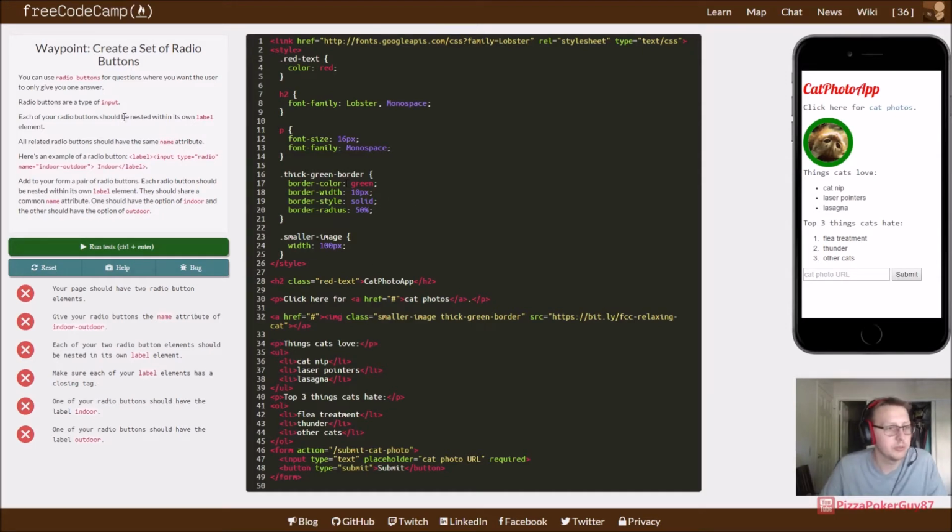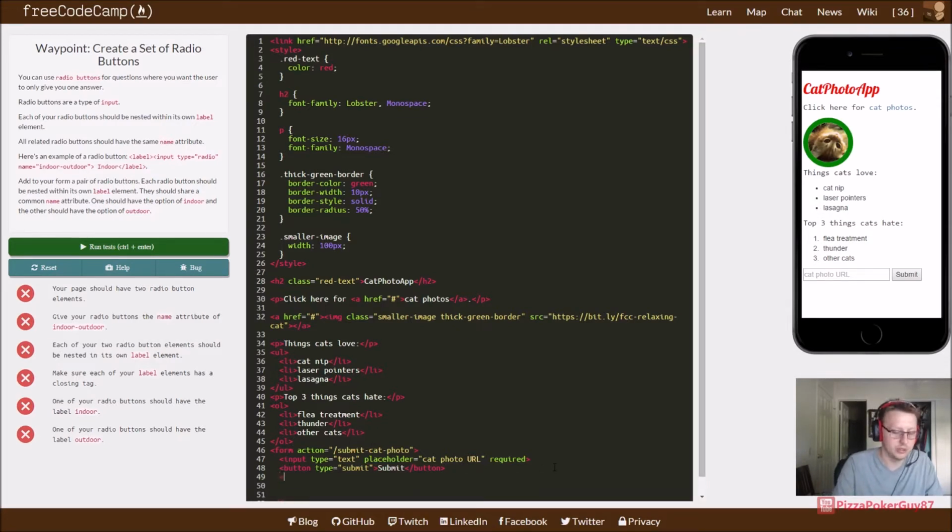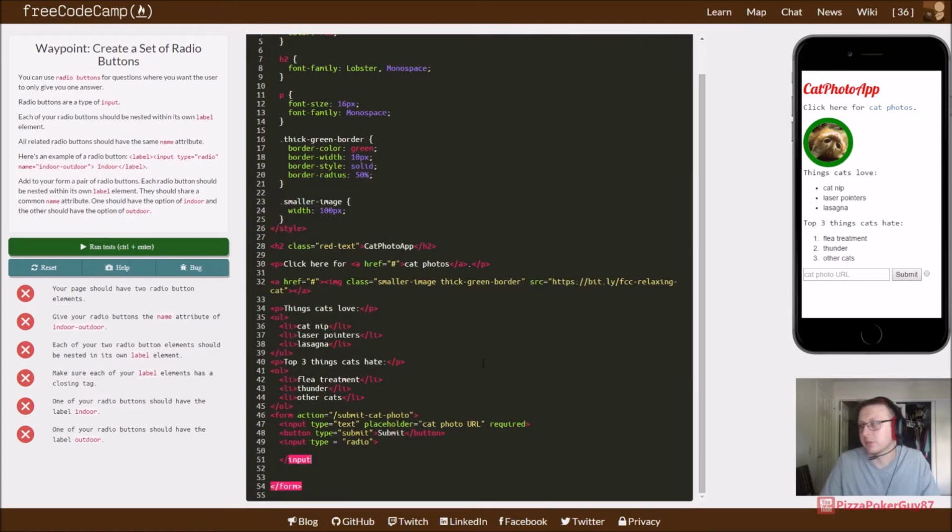Your page should have two radio button elements. So how do we create radio buttons? We have input type is equal to radio, label. So do you want a label? I guess we'll put it at the bottom of the form. So we want to have input type is equal to radio. I'll just slash the input. Sorry if it's all the way at the bottom here, guys.